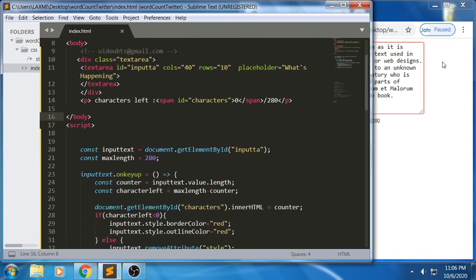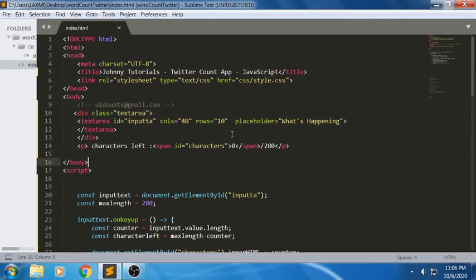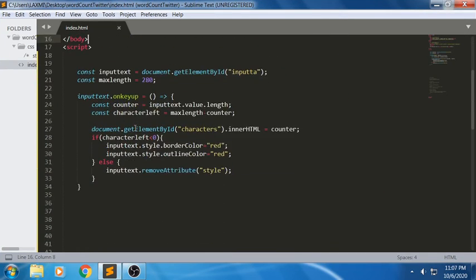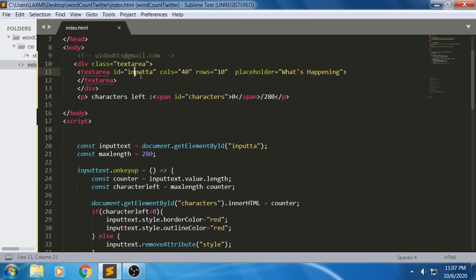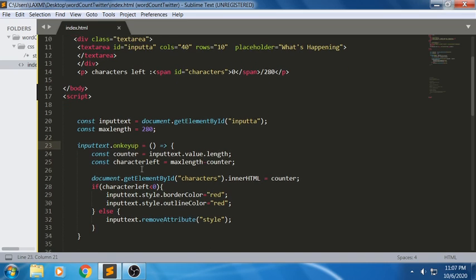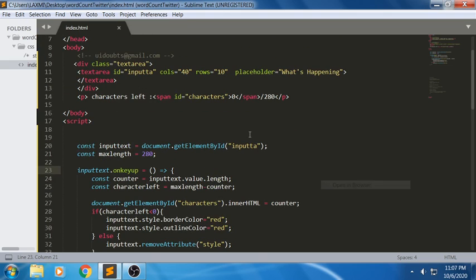So we have been discussing how to count the number of characters in a Twitter app. We have read the element value, the input field value, here from line number 11 to 20. The count is 280. We have used an event called onkeyup, and we have implemented this. Hope you are clear with this example.